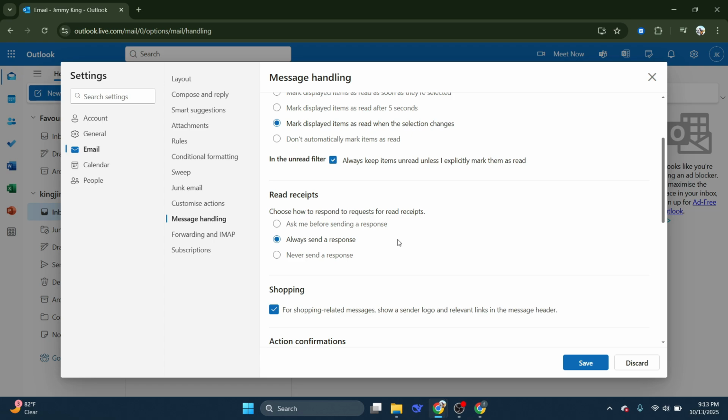Select the option that best matches your privacy and communication preferences. After making your choice, be sure to save your changes. And that's it. So, that is how you can turn on Outlook Read Receipts.